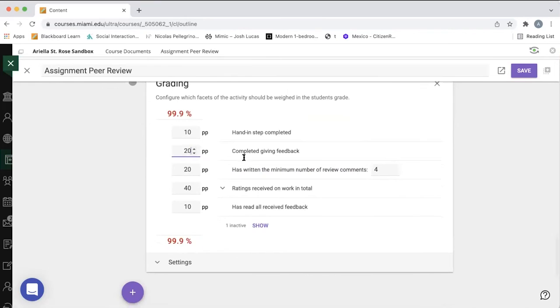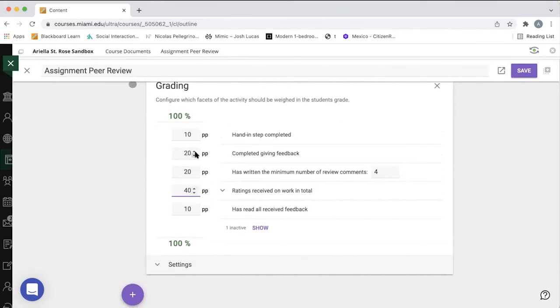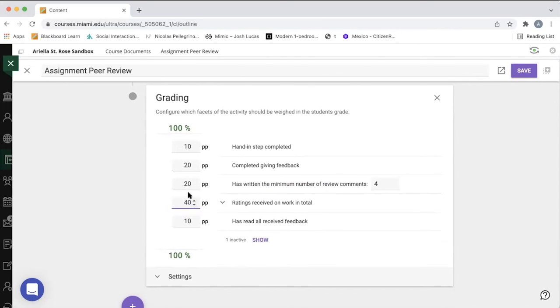So you have the feedback that they are giving, if they've written feedback themselves, and the ratings received on the work in total. Okay, so this right now, the way it's set, 40% of the grade comes from what their peers suggested that their grade should be. Yes. Correct? Okay, got it. And this can all be changed. Okay. Yes. So you can see here, I can just minimize that or increase it.